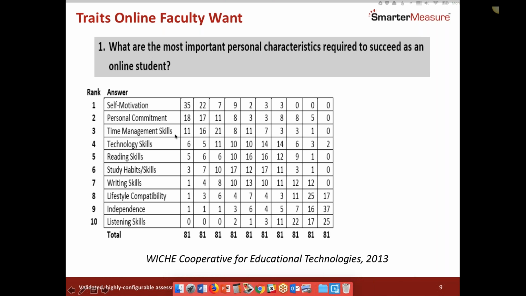So they weren't concerned about the student's GPA. It's not even really on the list. It's more those non-cognitive skills or indicators that students will possess to be successful as online learners.